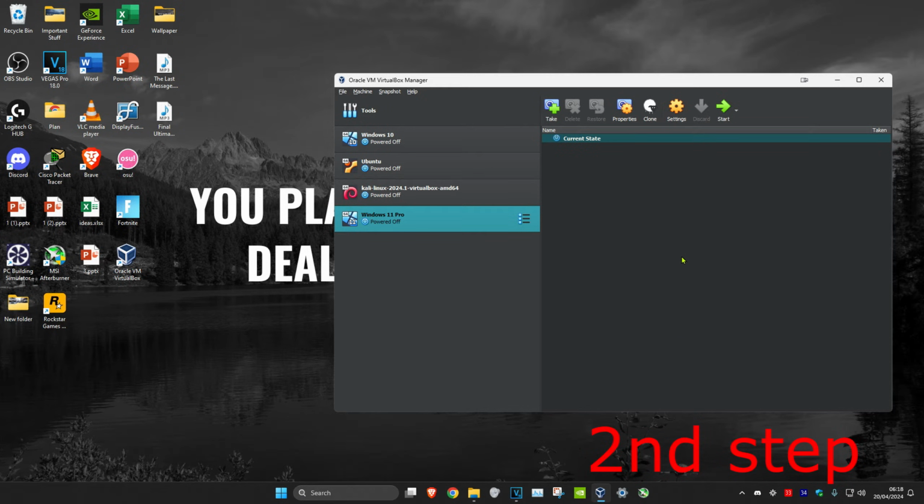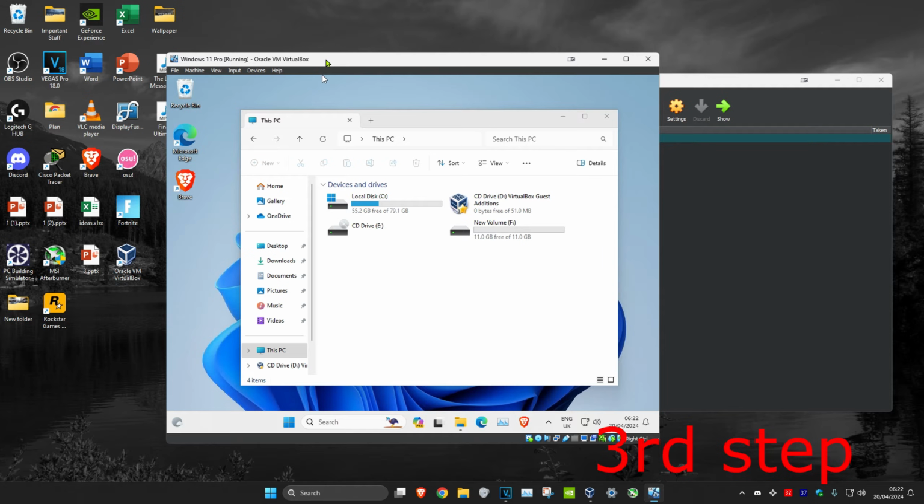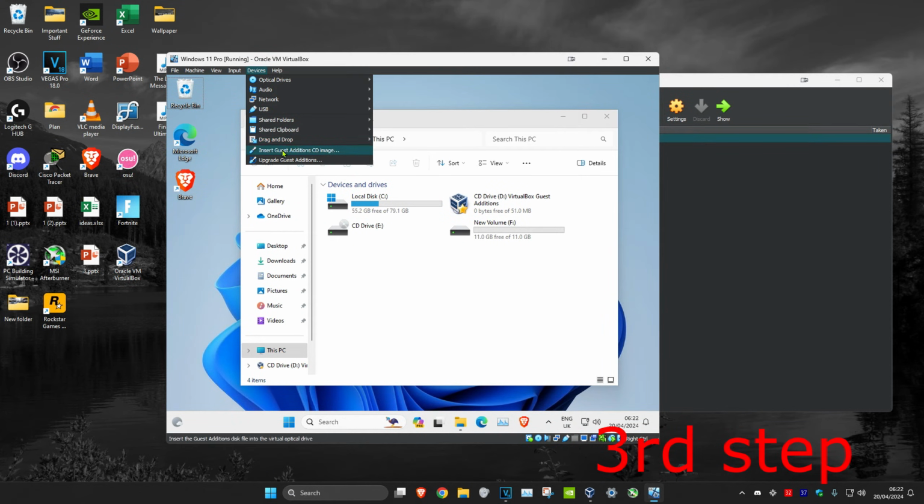Now you want to open up your virtual machine again. Now once you're on your virtual machine, you want to make sure that you can see these options at the top. If you don't see them, you want to click on your host key and then click on C. Your host key is probably going to be right control and then click on C, which will then make these options appear at the top. You want to click on devices, and then you want to click on insert guest edition CD image.